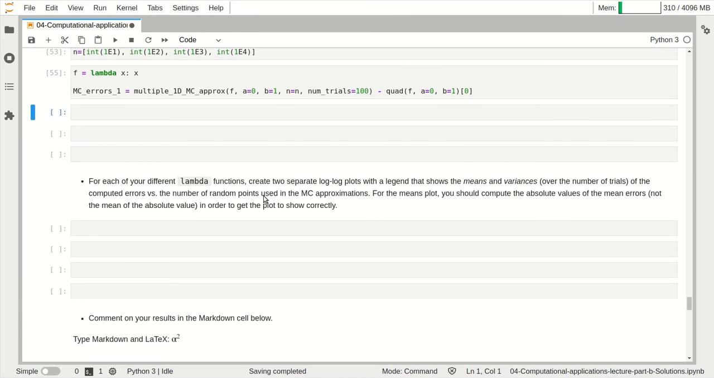And then for each of these different lambda functions, create 2 separate log plots with a legend that shows the means and the variances over the number of trials. I'm not saying standard deviation here. I am saying variances of the computed errors versus the number of random points used in the Monte Carlo approximations.